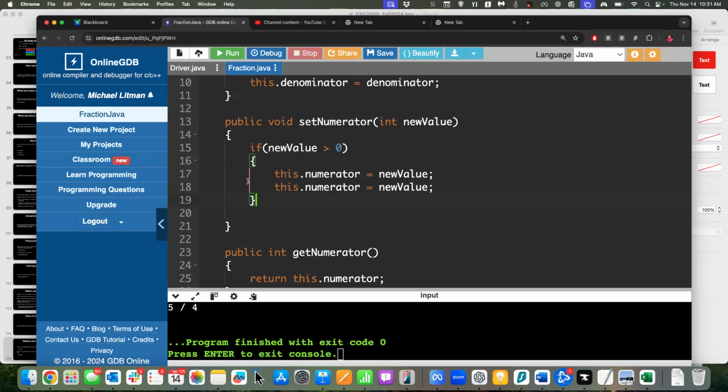Sound good? I'm sorry, why did you write that twice? Oh, I mean, you could have changed this to whatever you want. I was just showing you can have more than one value in here. I could have also said this dot denominator is equal to this dot numerator, I don't know, divided by 2 or something. I'm just putting random lines of code in there to show what if I want to do more than one thing associated with this if statement. It has nothing to do with the logic of this problem.